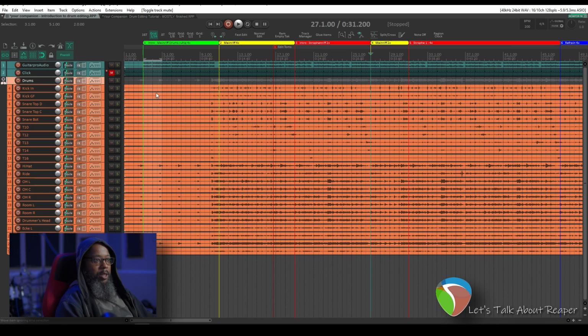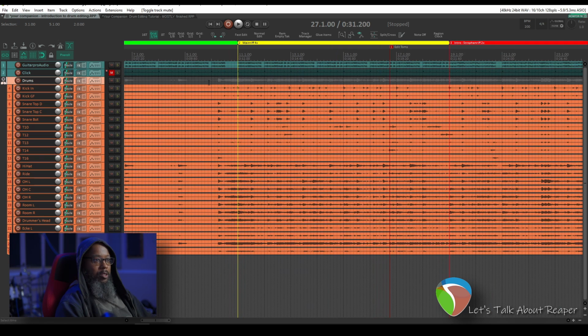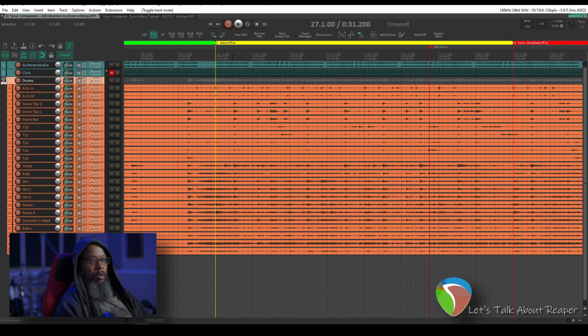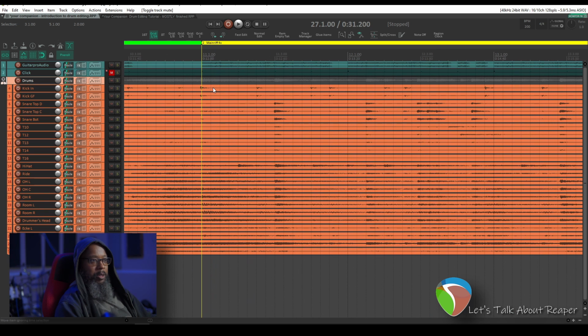So now that I've got things grouped, I think what I would like to do as a starter is, I know that we've got the intro here that we could work with, but I want to start here at this main riff just because it's something that I feel like I can look at quickly and get some progress made on. I like to focus on the basic beat to start.